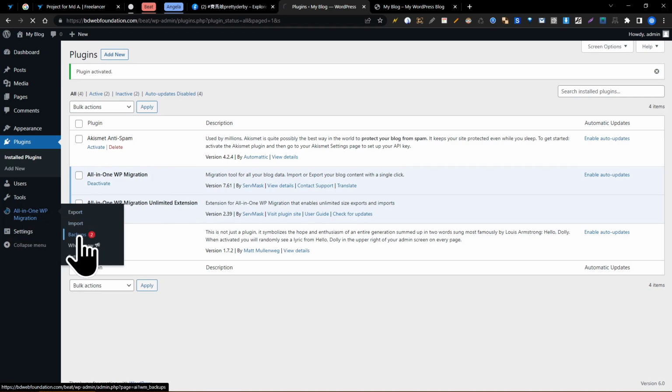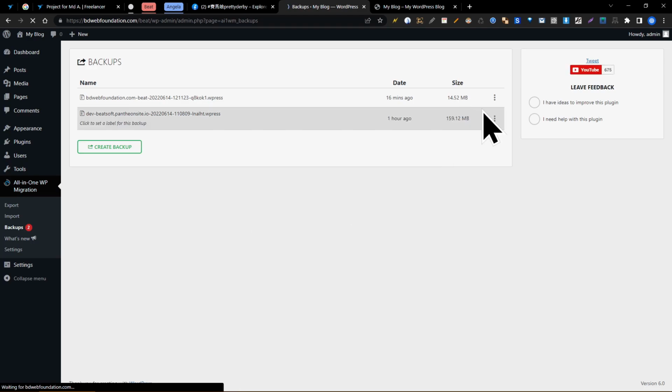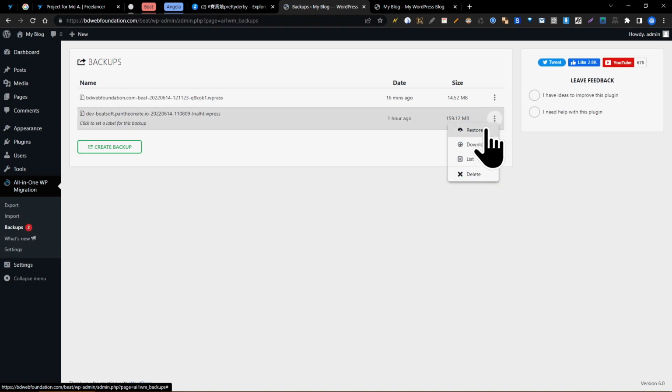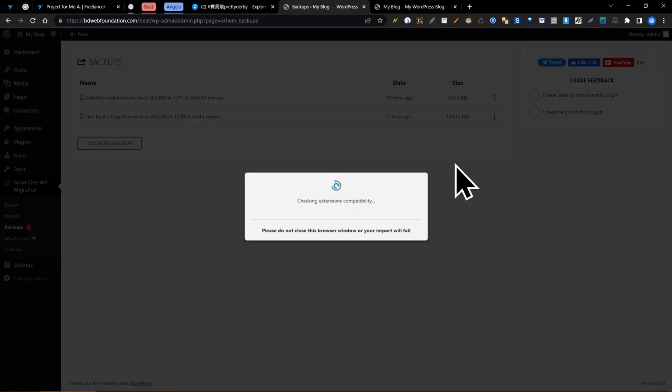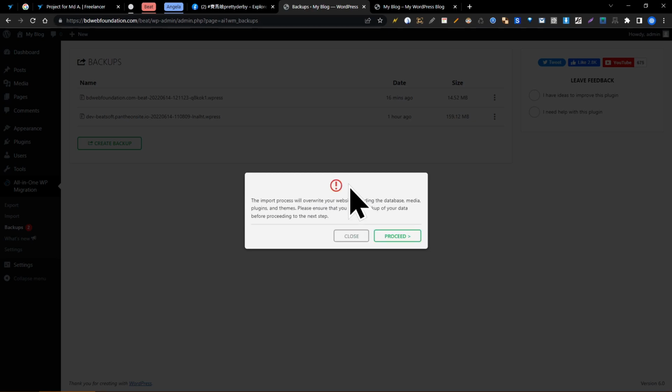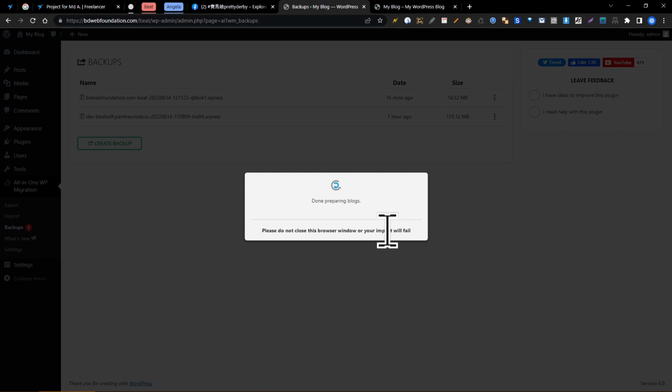So one more, go to the backup page and click the three dot menu, then click the restore option, and you can see right now this is loading. And click the proceed button. It takes a while, just a little bit.